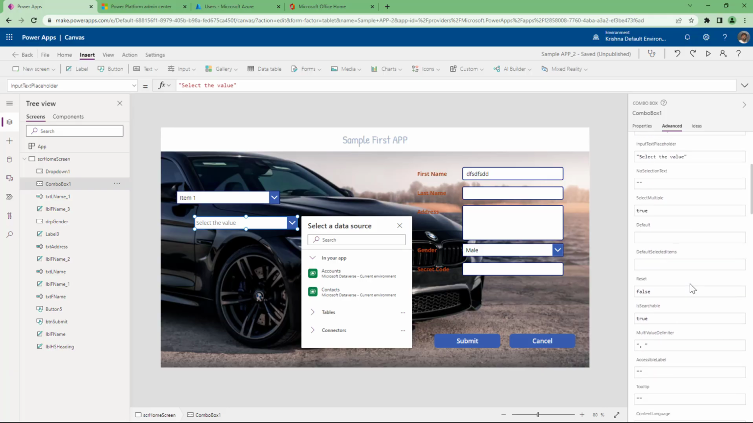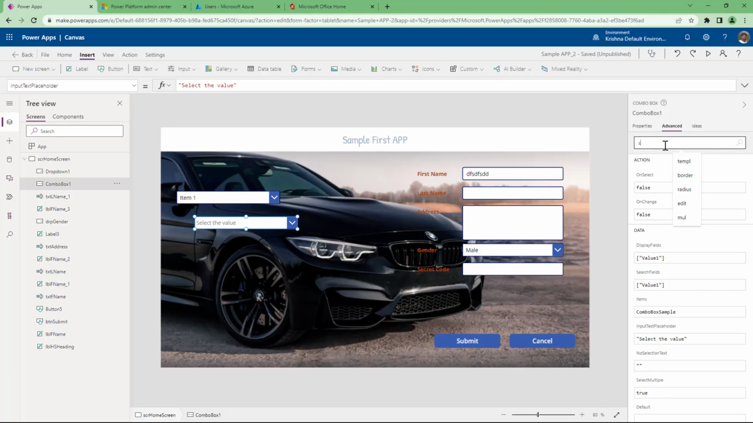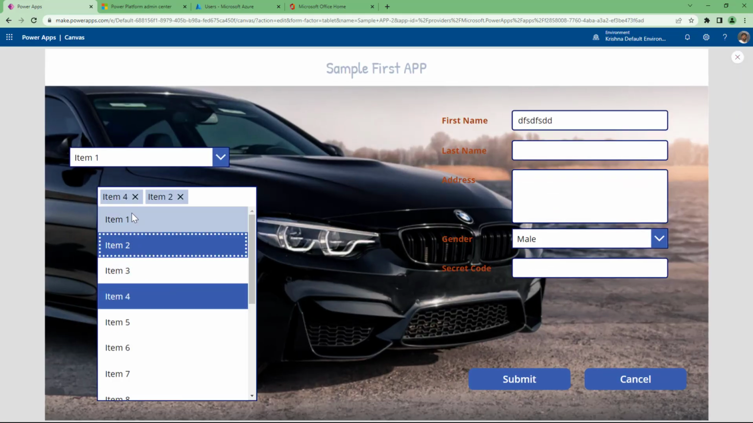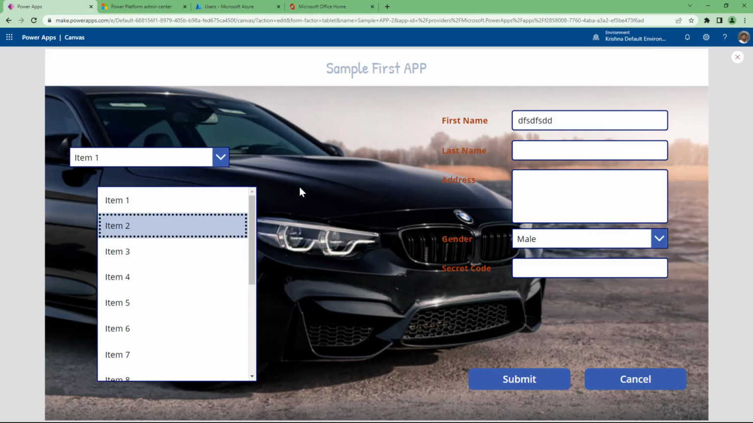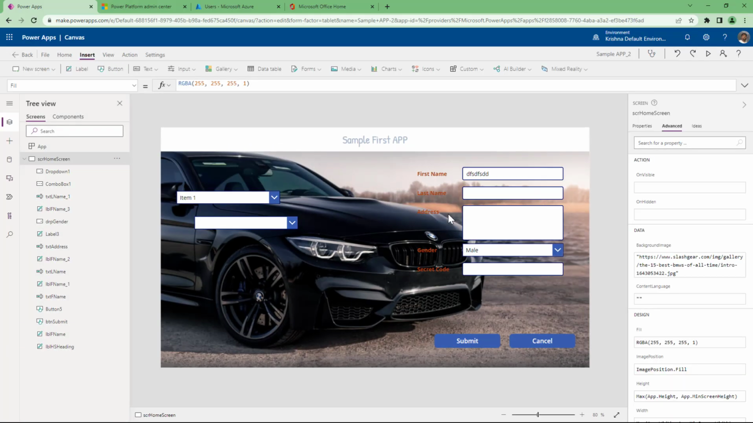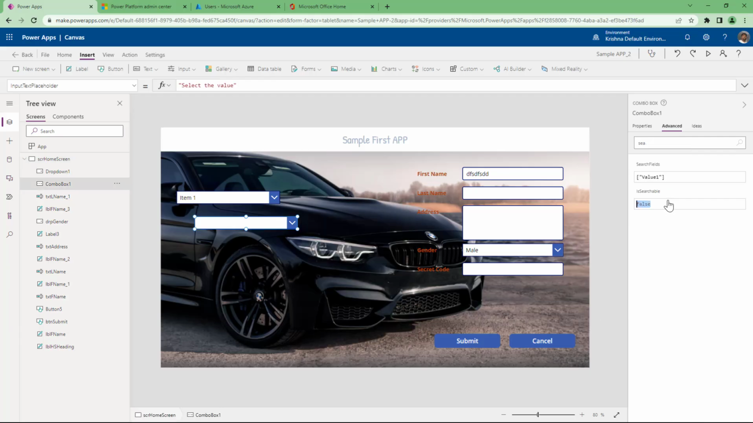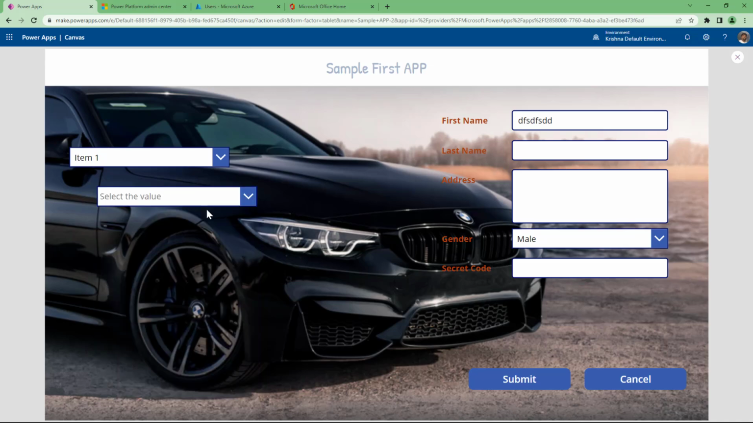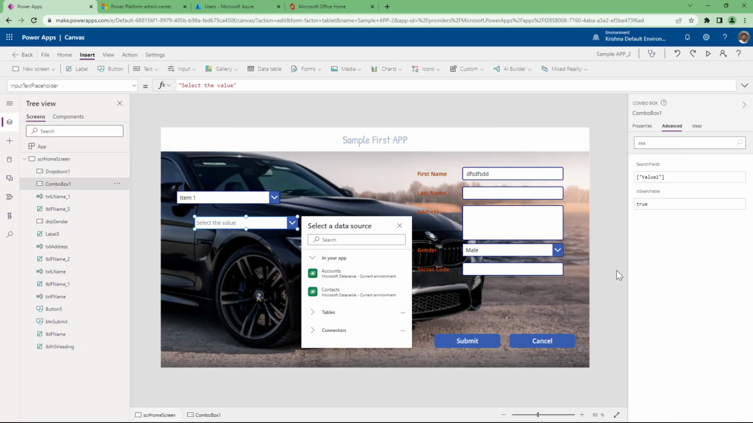Another important property for combo box is search, whether you want to enable search for that property or not. Now, by default, search is true, but when I say search as false, it typically works as a drop down with multi select. I don't see a way I can search because I just disabled the search on that control. Now I'll say true, and the time I say true, I can key in some data here. That is how we can change the behavior of a combo box.